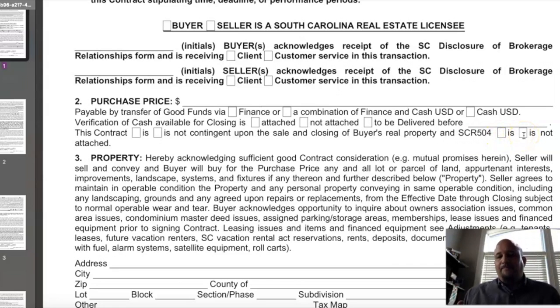So again, in the environment that we're in now, where there's not much inventory and you need to get an offer in quick, if you know you need the 504 but you're trying to get an offer in super quick, then you could check that it is not attached and just let the listing agent know that you will get that. You can say that it is contingent, but it is not attached, so that they know at least that your buyer will have to sell a property.